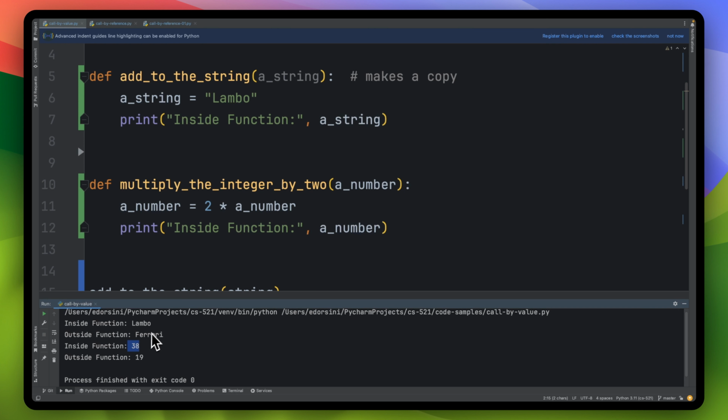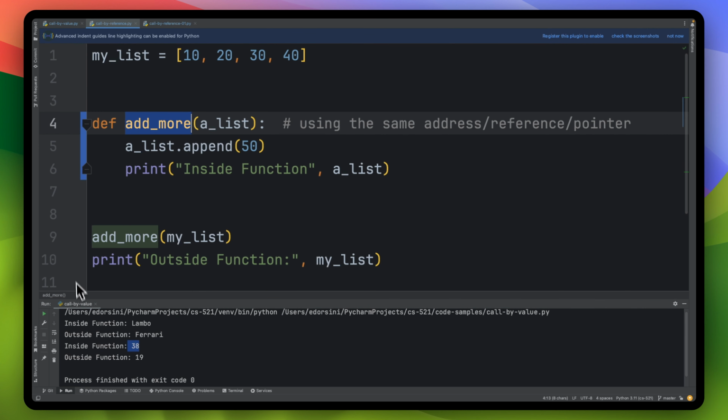And so that's what we mean by pass by value. When that object is immutable, Python makes a copy and deals with it in that scope. What scope? Well, that function scope. And then it will go out to the outer scope, and that's a completely different value. So that's pass by value. How about pass by reference? Let's see an example of this.